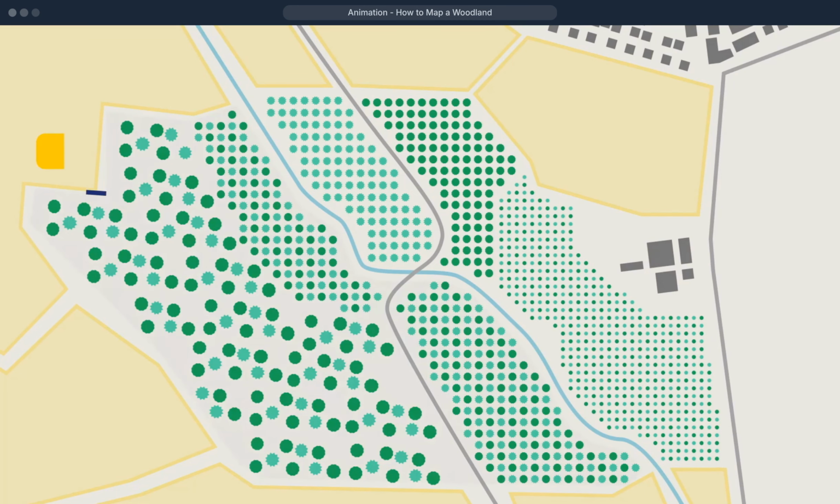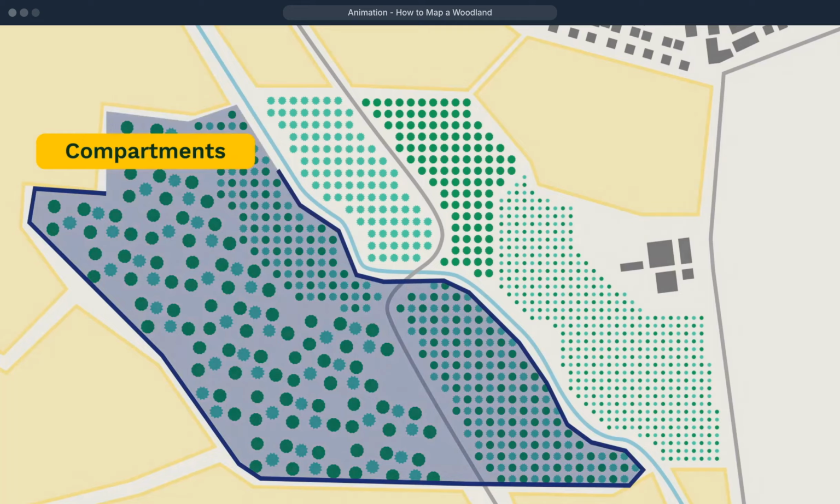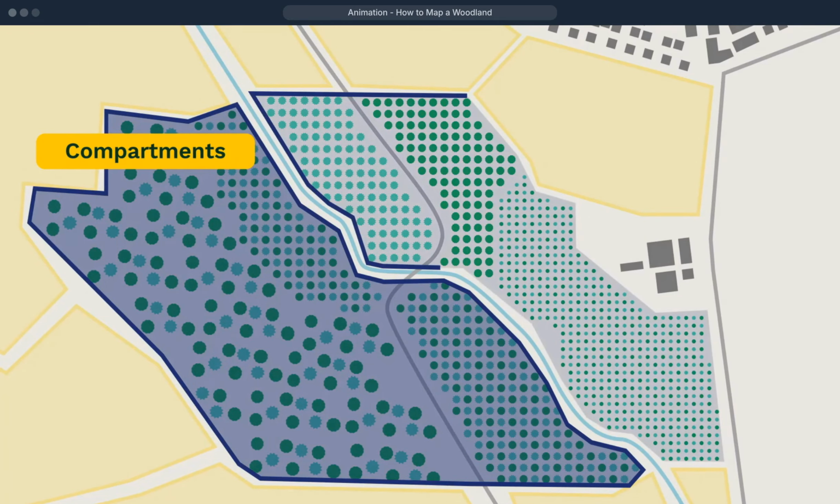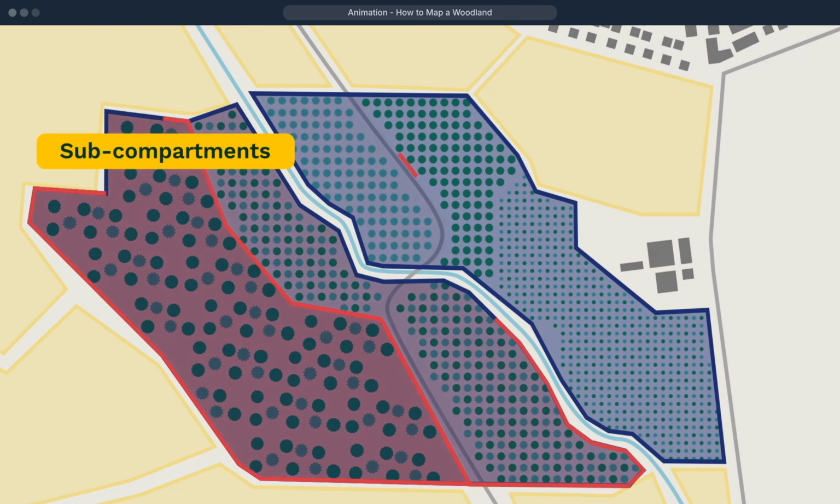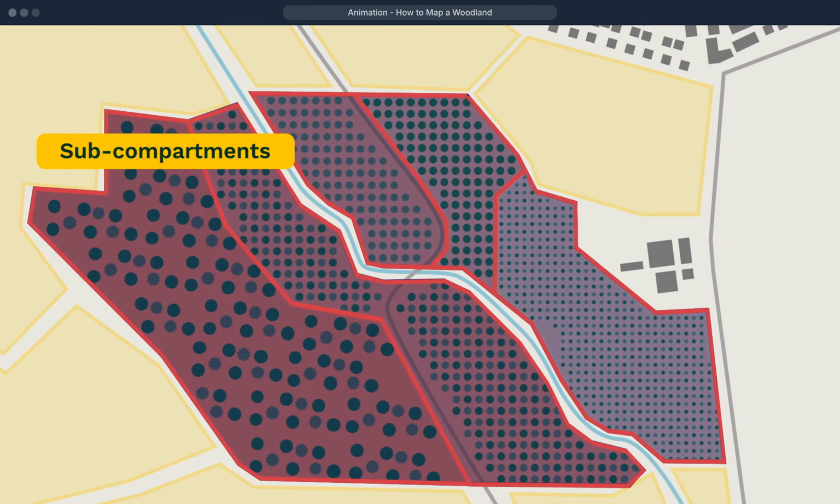There is a natural and obvious way that we do this in forestry, which is to subdivide the woodland into units that make sense. We call these units compartments, and these can be further broken down into subcompartments. The division and subdivision of your woodland is critical to your plan of operations, as each compartment and subcompartment will have a separate set of operations assigned to it in your 10-year management plan.